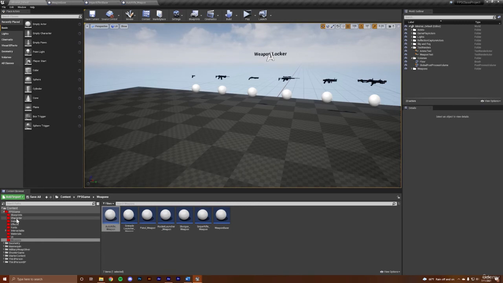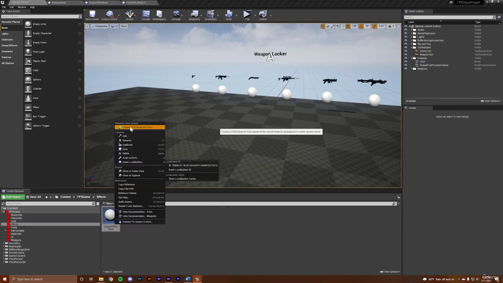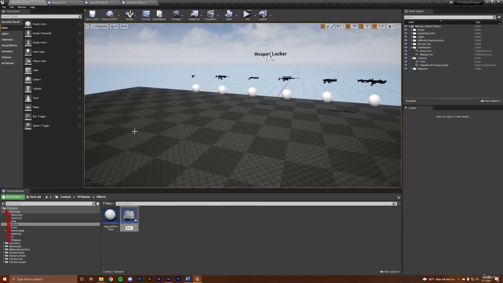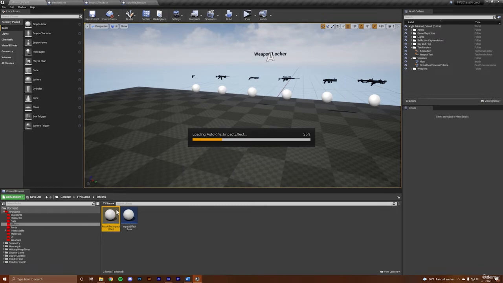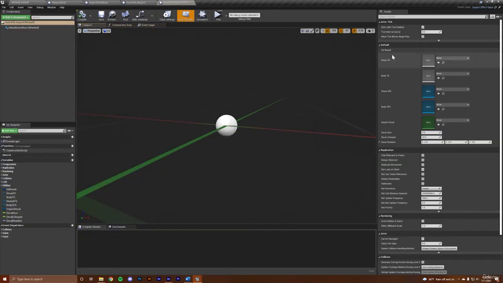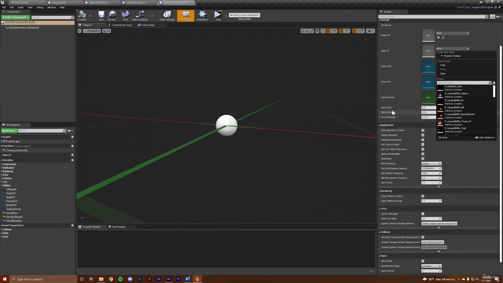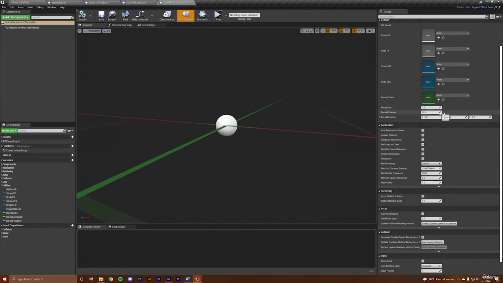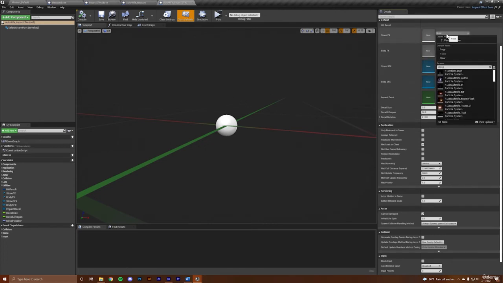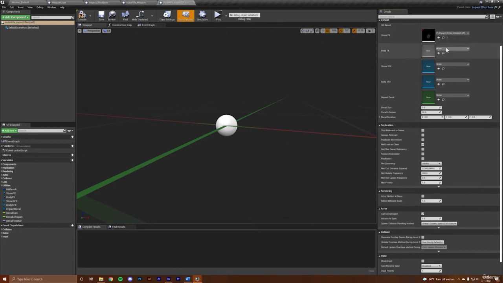So now if we go into our effects and we start making children, I'll just show this as one. So auto rifle impact effect. If we click and open this up, you will see stone effects, body, and the different sounds, a decal size, a lifespan, and we don't have to mess with the rotation. So for stone, I think there is one just called stone. You can get a small, medium, or large.